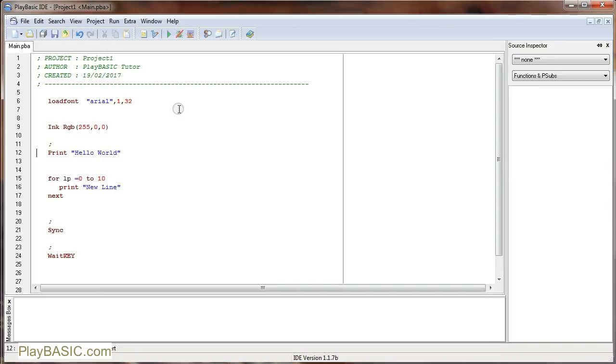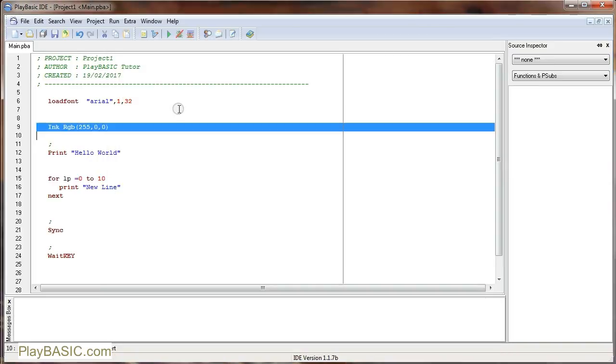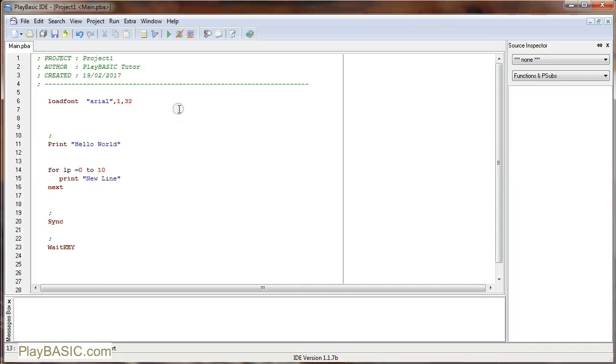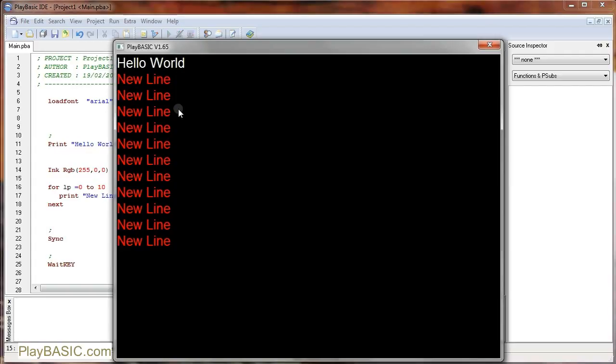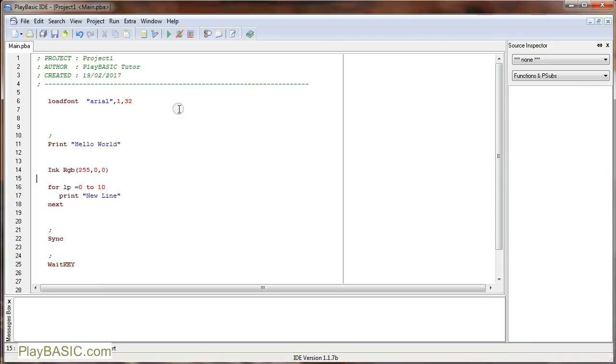Now if I move this statement down, I'll just cut and paste it, same as any text editor, down here. So hello world is going to be printed in the default ink color, which is white, and then the rest of the new line junk will be in red. Okay, well there you go.